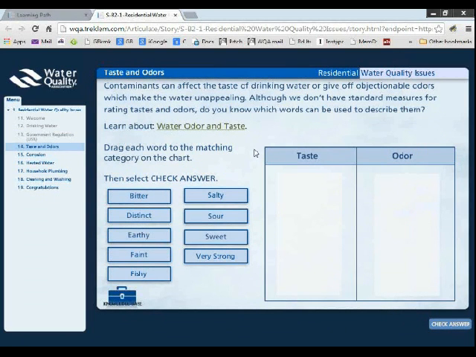An additional type of learning activity is something called a drag and drop. In this particular case, we're given a list of contaminants that affect the taste of drinking water or give off objectionable odors which make the water unappealing. Although we don't have standard measures for rating tastes and odors, do you know which words can be used to describe them? Again, a link to the knowledge base is provided. And to complete this particular activity, the user needs to drag the words to the correct column.